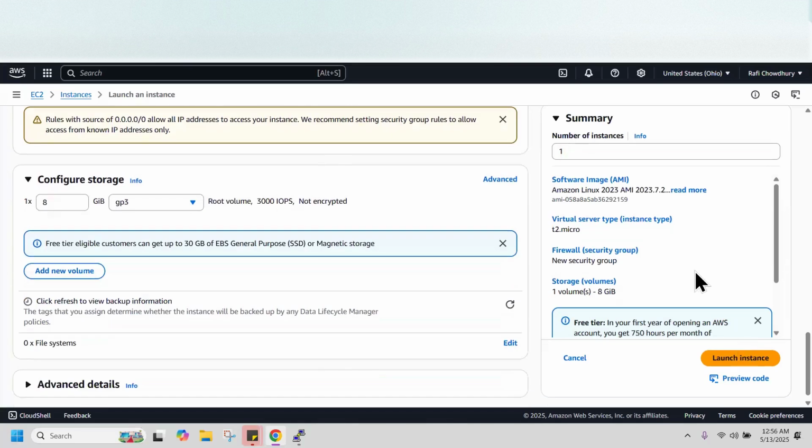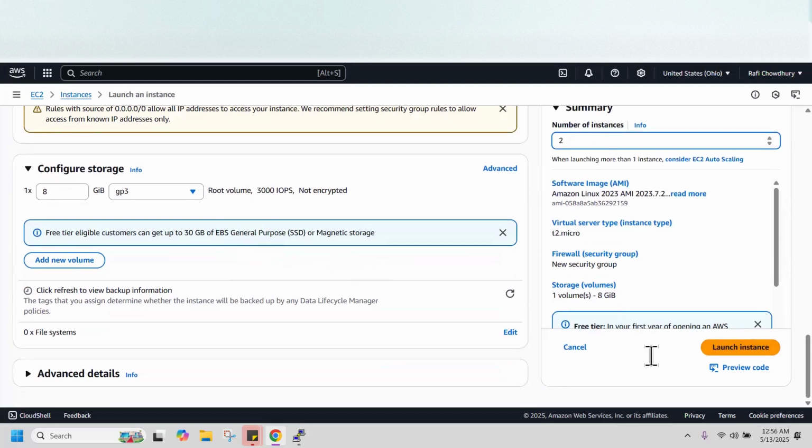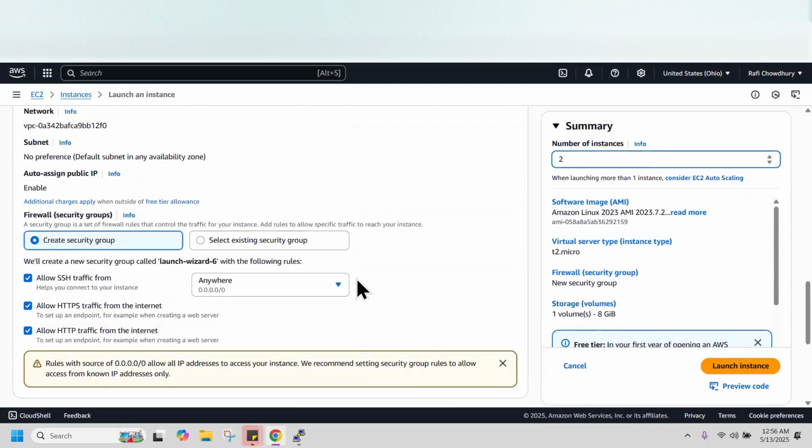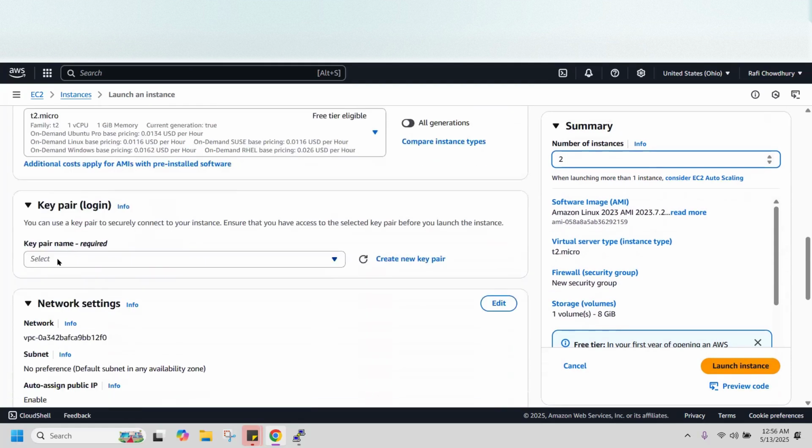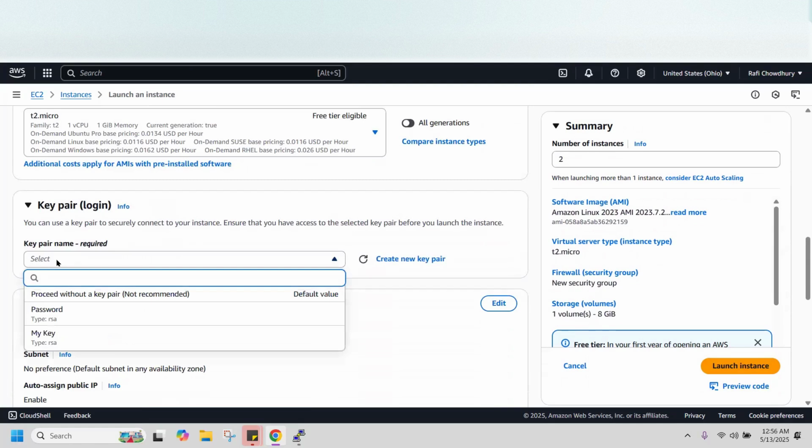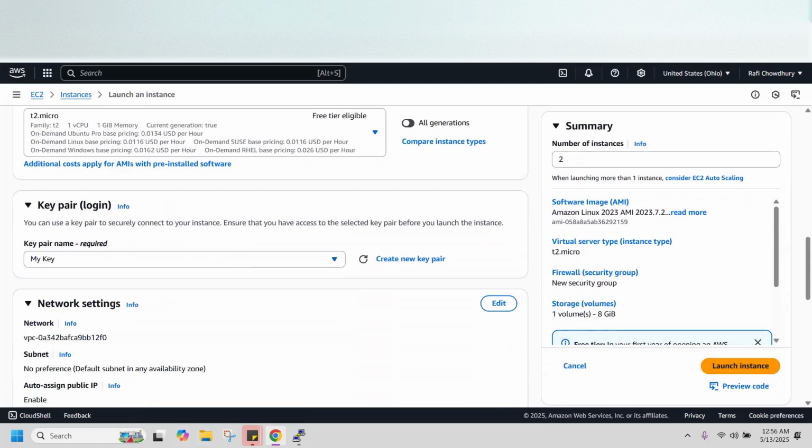You want two instances? Launch instances? No, just a second. You missed one thing. Go up a bit. Key pair. Yeah, key pair. So create a key pair. Create a new key pair, or we can use my key pair as well. We have that my key pair, right? So we'll just select my key pair. That is fine. Perfect. Now click on Launch Instance.